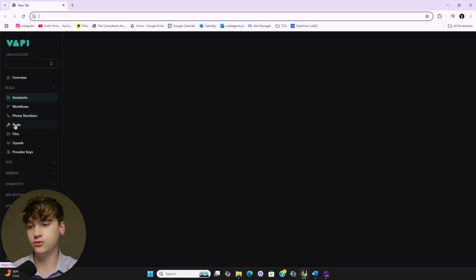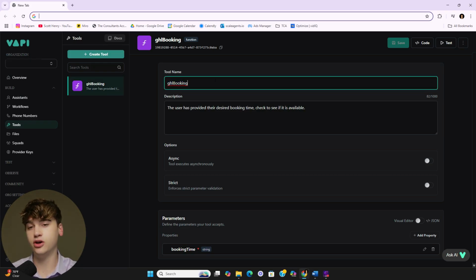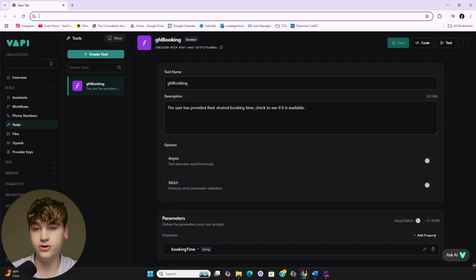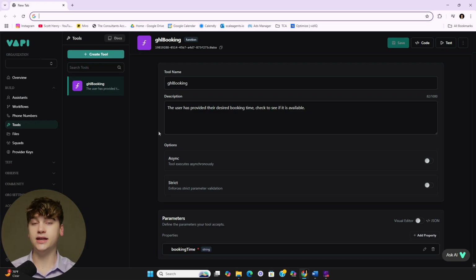Now, what I mean by tools, just to give you a bit more detail, they're essentially custom functions. So I literally hand wrote this out, GHL booking. That's not some special secret string or anything. But what I want to note here is that I literally wrote the description: the user provided their desired booking time, check to see if it's available. So even this function is AI driven as well. When we give this to the AI dialer, it understands when to use this tool, and it's awesome.